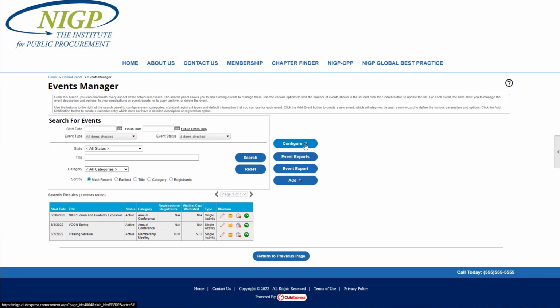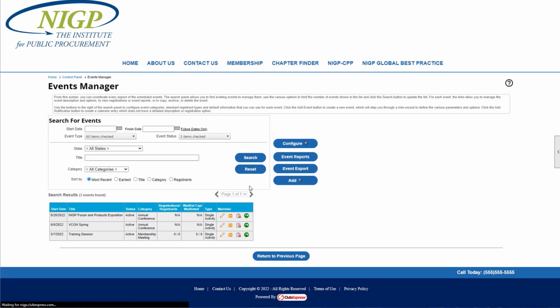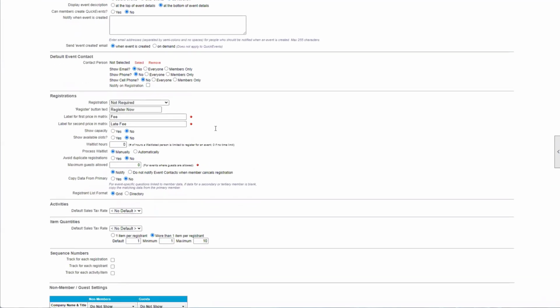This configure option right here gives us all of our different tools for configuring the module globally, not just one specific event. So you've got this option for event defaults. Everything in event defaults is also going to show up in our individual training session over here. What we are seeing in event defaults lets you essentially come in here and configure an event, and anything we set here will be the default setting whenever we create a new event.